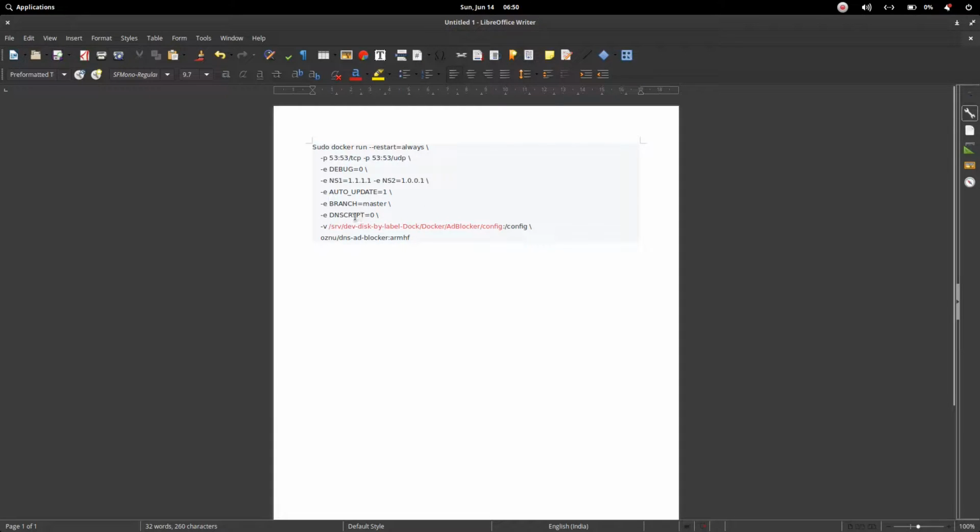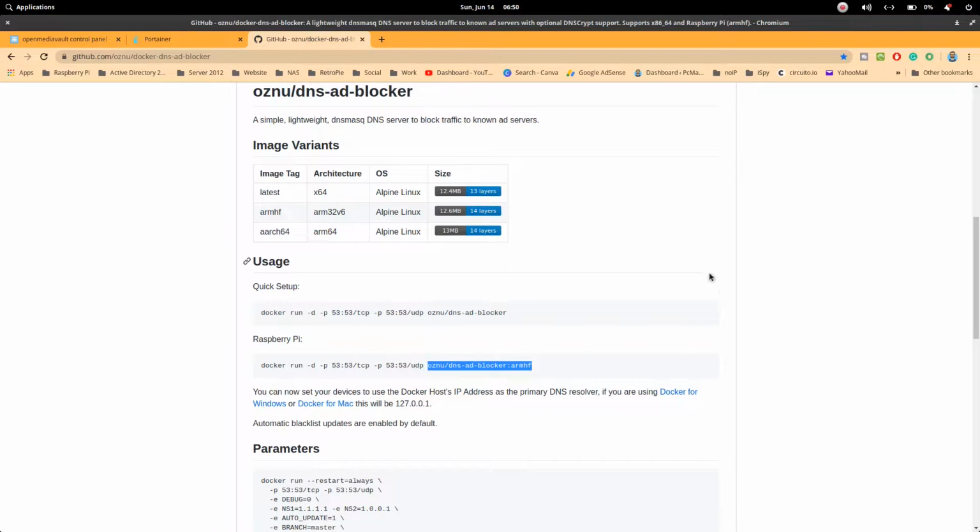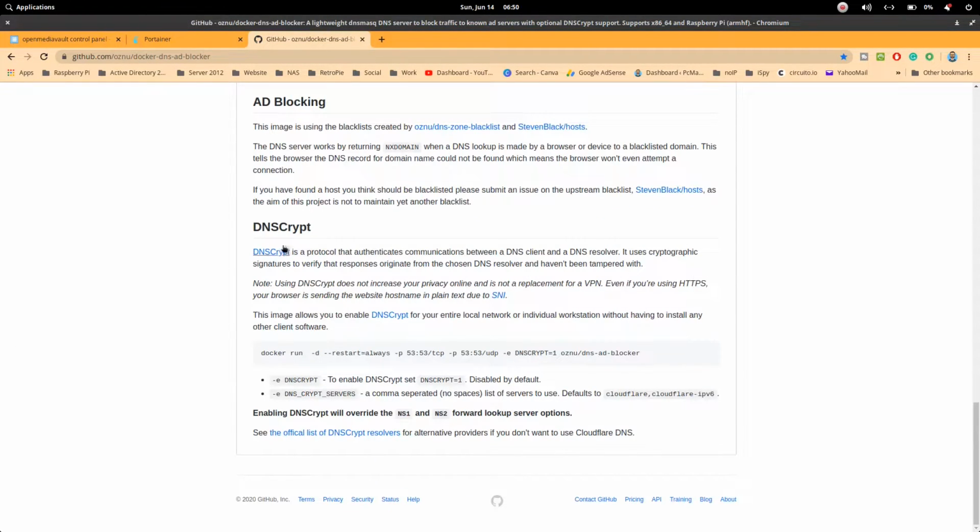Now the next thing is DNSCrypt. So let's go ahead here and go to the page. Now what will DNSCrypt do? DNSCrypt is a protocol that authenticates communication between the DNS client and the resolver. It means it makes a connection between the server and the client, and also checks whether the connection is being tampered with or not. So it's necessary for the connection.